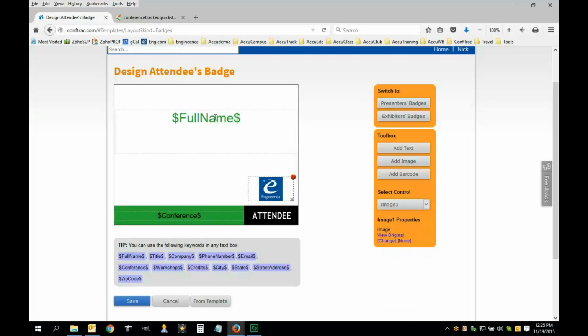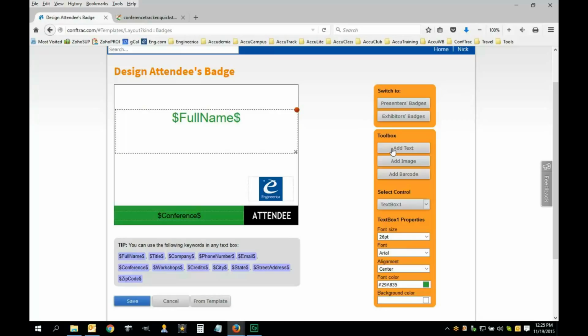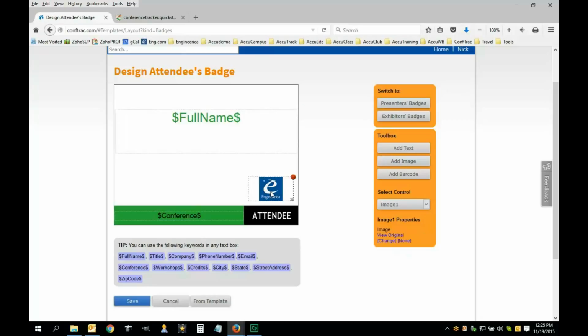And so, for instance, here I have a text box. So this would be, if I clicked on add text, this is a text box that I would get. If I clicked on add image, I would get something similar to this image here. And one thing that isn't preloaded on here is the add barcode, so we'll go ahead and do that.